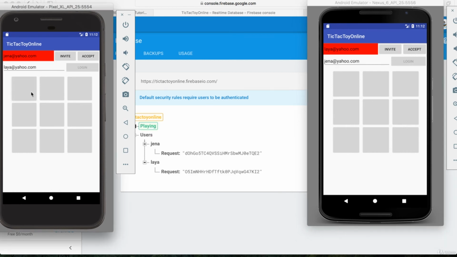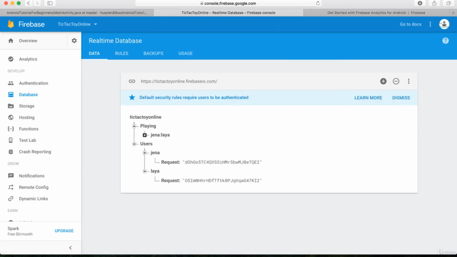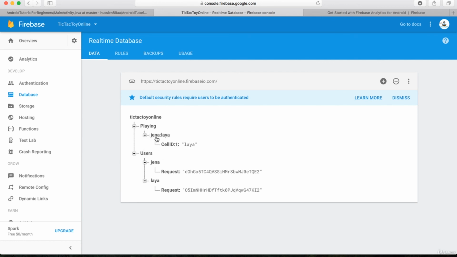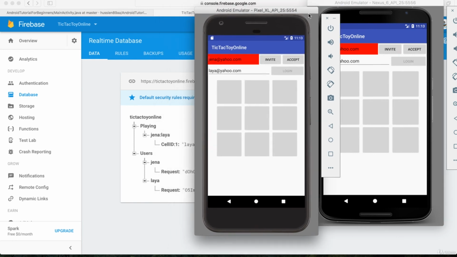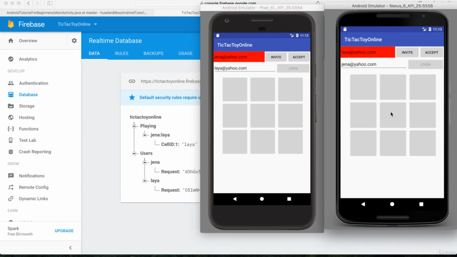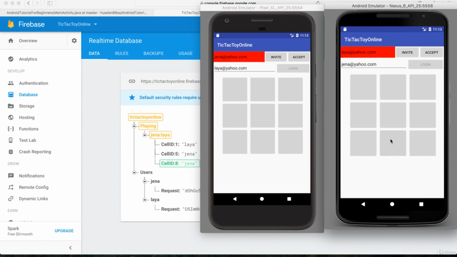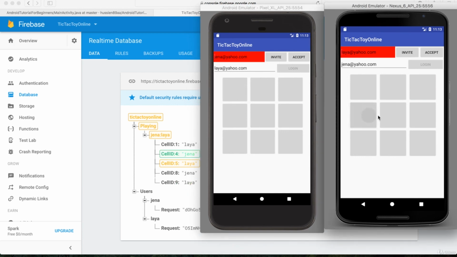If I select this one, he selects, playing. If you don't see it here, see it in this way. See, I have playing game, Jenna and Leia. Leia selects 1. See how nice it is? If I select, Jenna selects 5, cell ID 5 selected by Jenna, cell ID 8 selected by Leia. So now I have all the information for everyone selected.